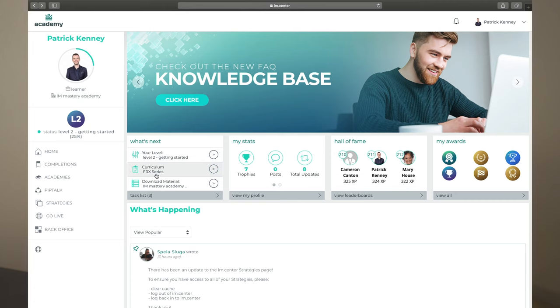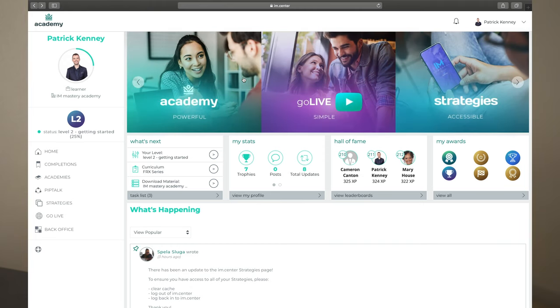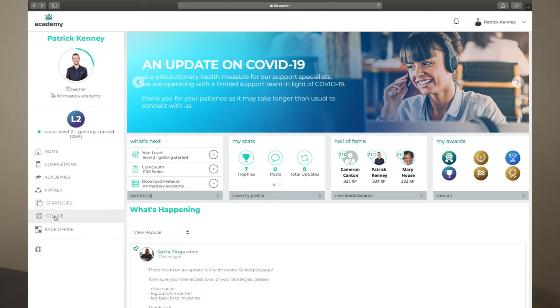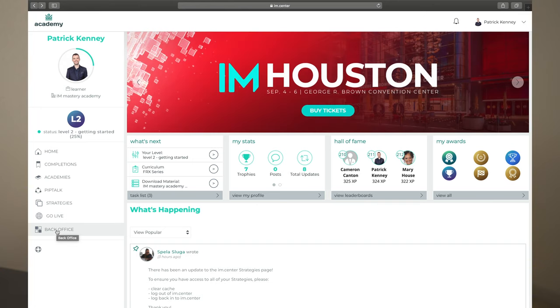First things first, when you go to I Am Mastery Academy and iam.center, this is what it's going to look like. Obviously, depending on when you're logging in, it might be a little bit different if they do updates in the future, as they always do. But generally speaking, you should see on the left side things like home, completions, academies, pip talks, strategies, go live, and all these sort of things. I actually want to spend just a couple of minutes with you guys to go through each and every one of these so you know exactly what they mean for you and where to access specific information, whether it pertains to Delorean or maybe it doesn't pertain to the Delorean.